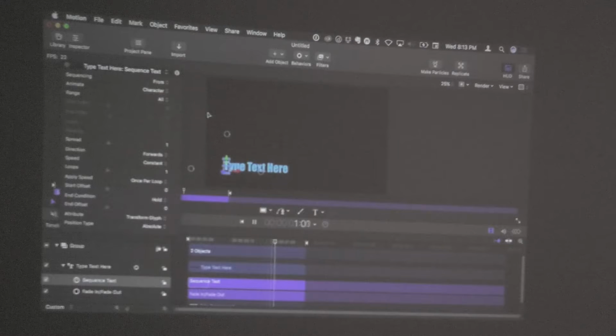Get my HUD back up. So let's do word by word. And let's kind of have it start over here and then come in. So 1, 2, 3. That's kind of interesting. I don't have enough time.